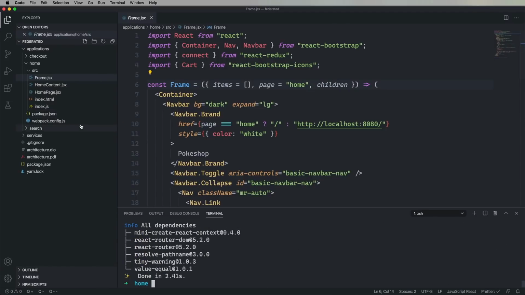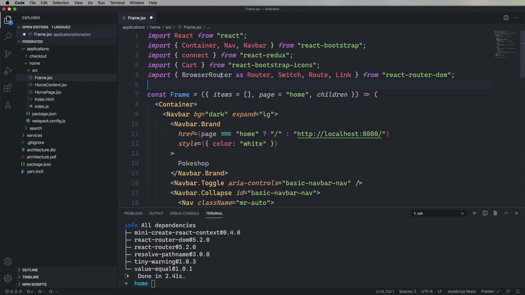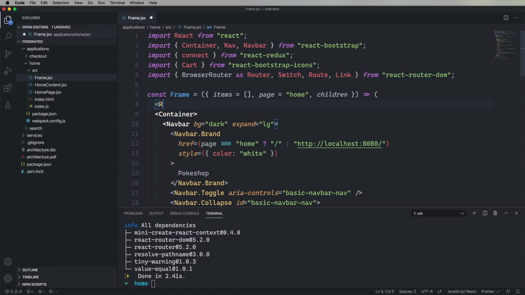So that needs to come over into home. So we're going to bring in React Router DOM and add it to our list of shared. And then we're going to bring in a bunch of stuff from React Router DOM, right? Because we're in the browser, we're just going to bring in Browser Router as the parent router. And then we're going to bring in Switch, and that's going to help us switch between pages. You bring in Route, that's going to specify this content for this route, and Link, which is going to give us the soft link between each one of these routes.